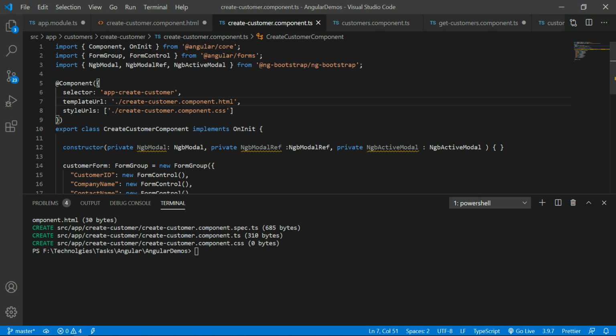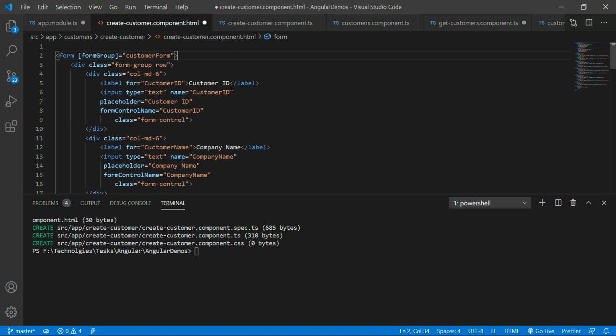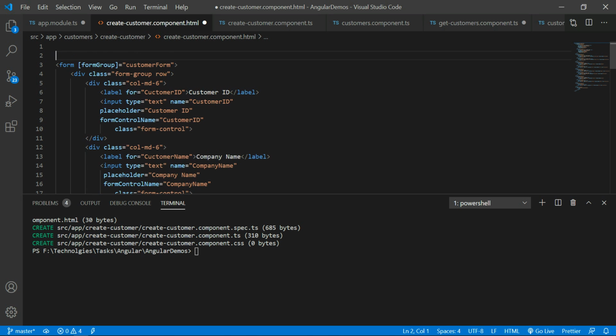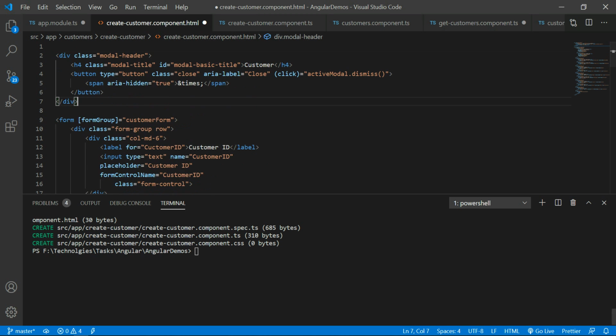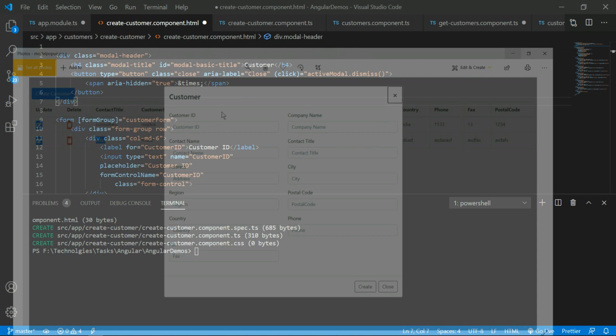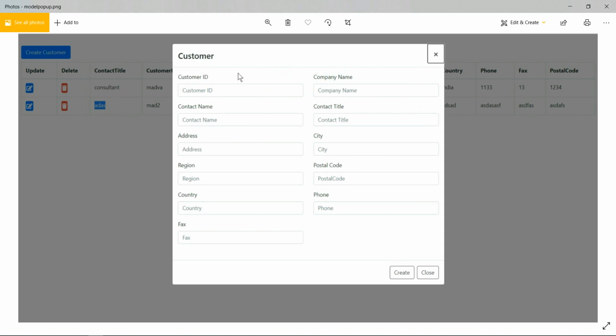Okay, now come to the HTML file. Here you have to write the small logic for the modal pop-up. Now let me add the header section of the modal pop-up. So what is the header section? If you see the header section in the image, the customer title is the header section, and this is a cross symbol. This entirely is the header section.